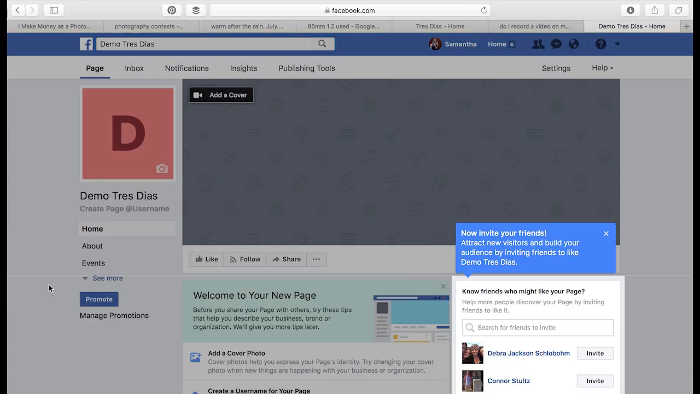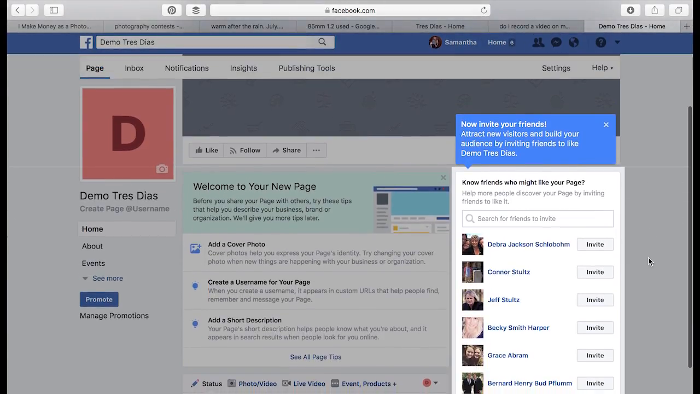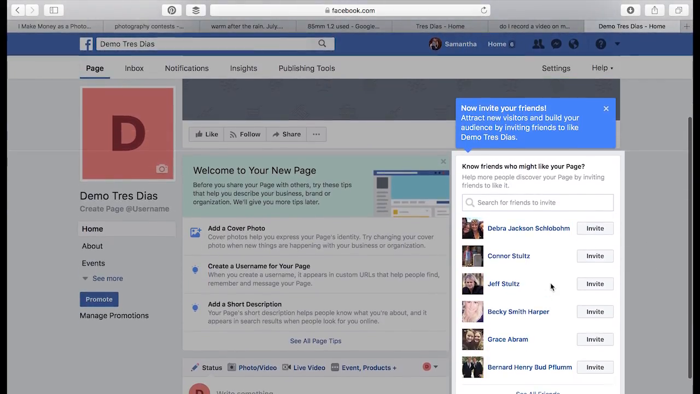We have a big D in our profile image because we don't have anything, and we have a big old blank screen because we don't have a cover photo. But the first thing that pops up and is highlighted is Facebook wants to know who do you want to invite to your page. So this is where you can go through and invite all your friends, family, church congregation friends, anybody that's gone through a weekend, anybody you'd hope to go through a weekend.